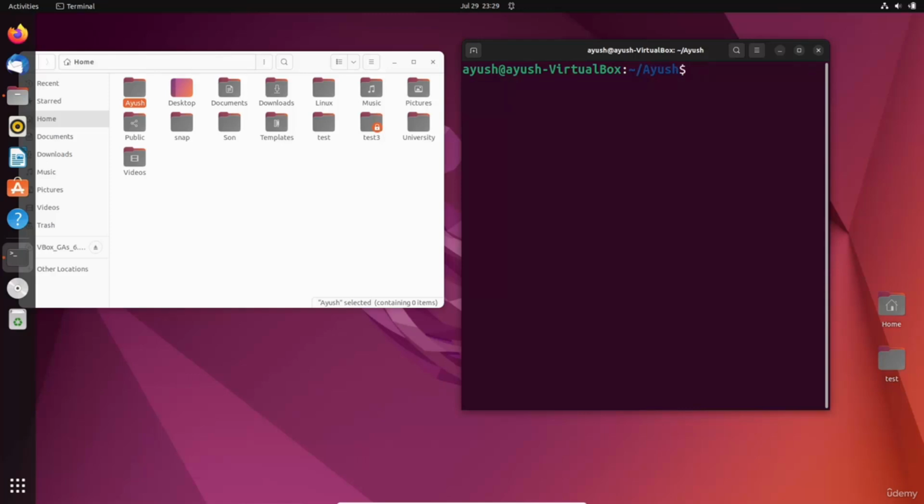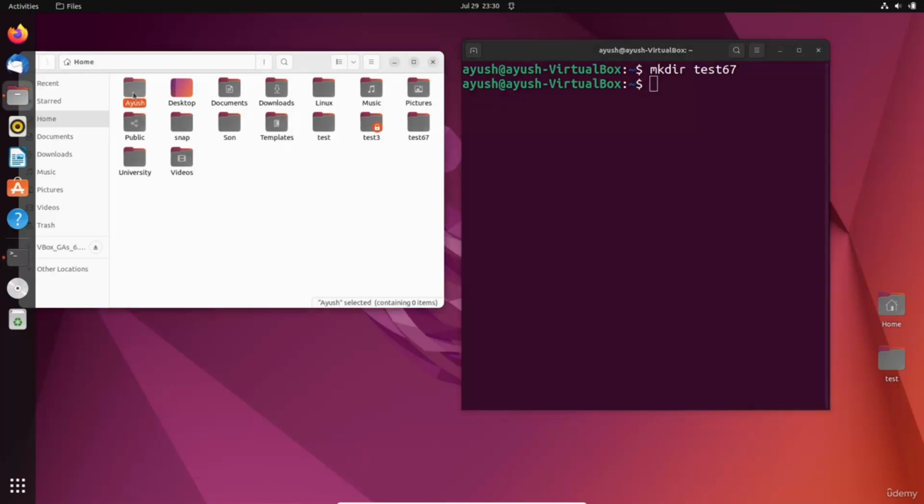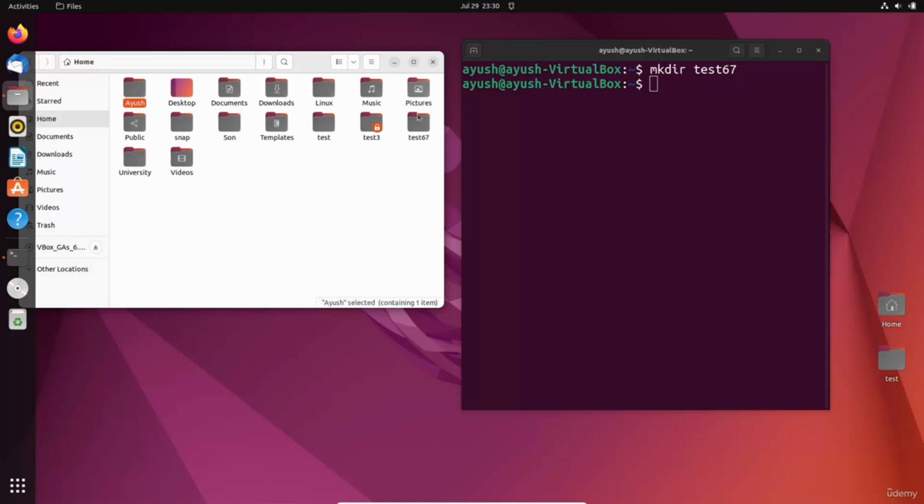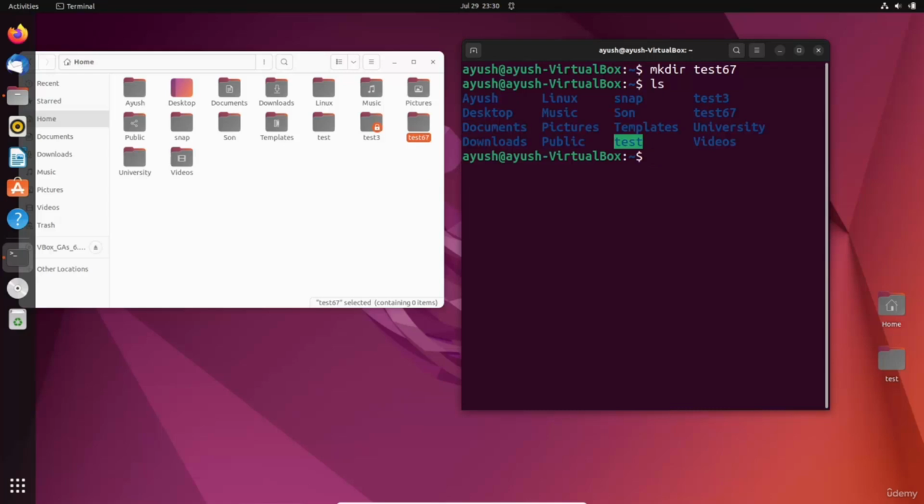Now we are done. Again I will go to the home directory, and I will create one more directory, mkdir test67. Here you can see ayush has been created already. In the ayush directory we have another ayush2, and test67 is here. I will perform ls, and now you can see all the directories which we have created.